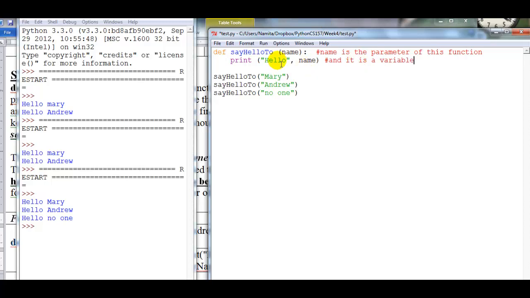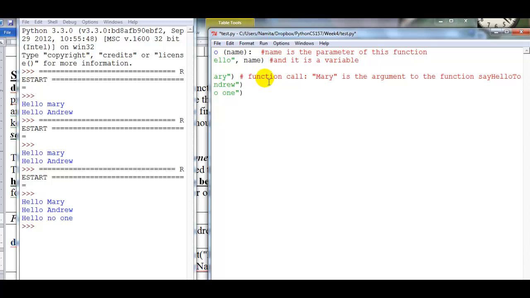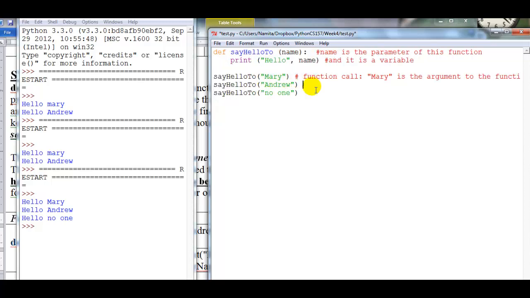Right? Doesn't it look like a variable when we say hello, comma, name of a variable? So it is a variable. Now these are the function calls. So this is a function call, and so are the ones below that. And Mary, in this function call, Mary is the argument to the function. What's the name of the function? Say hello to. Okay. Here, what's the argument? Andrew is the argument. The string Andrew, capital A N D R E W, is an argument.